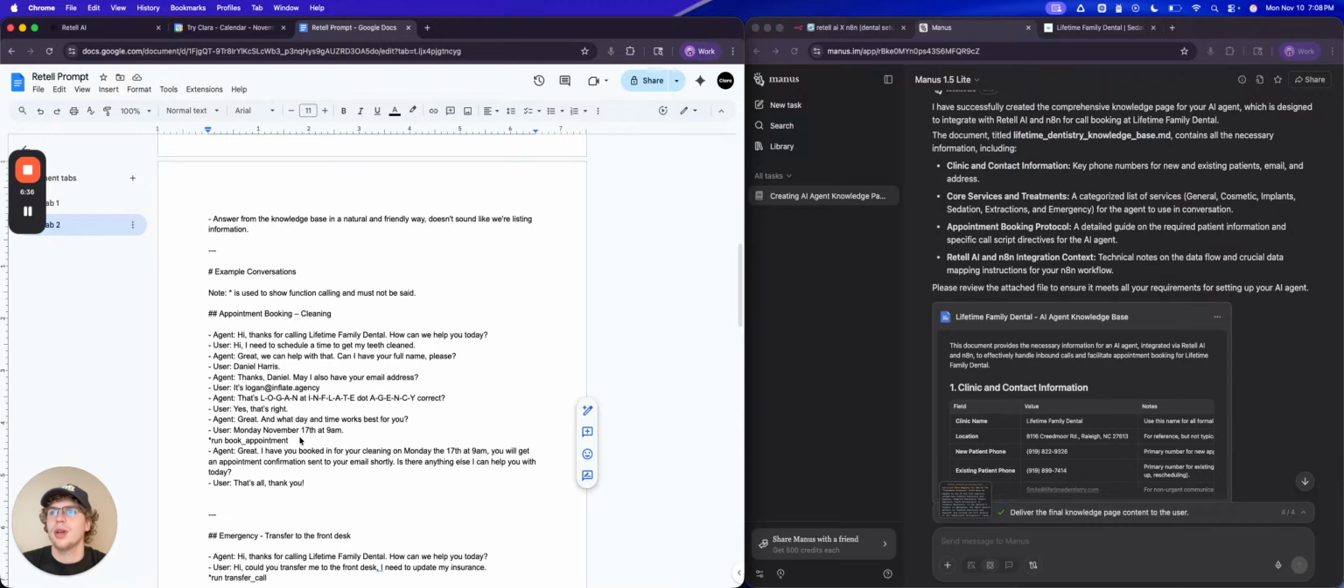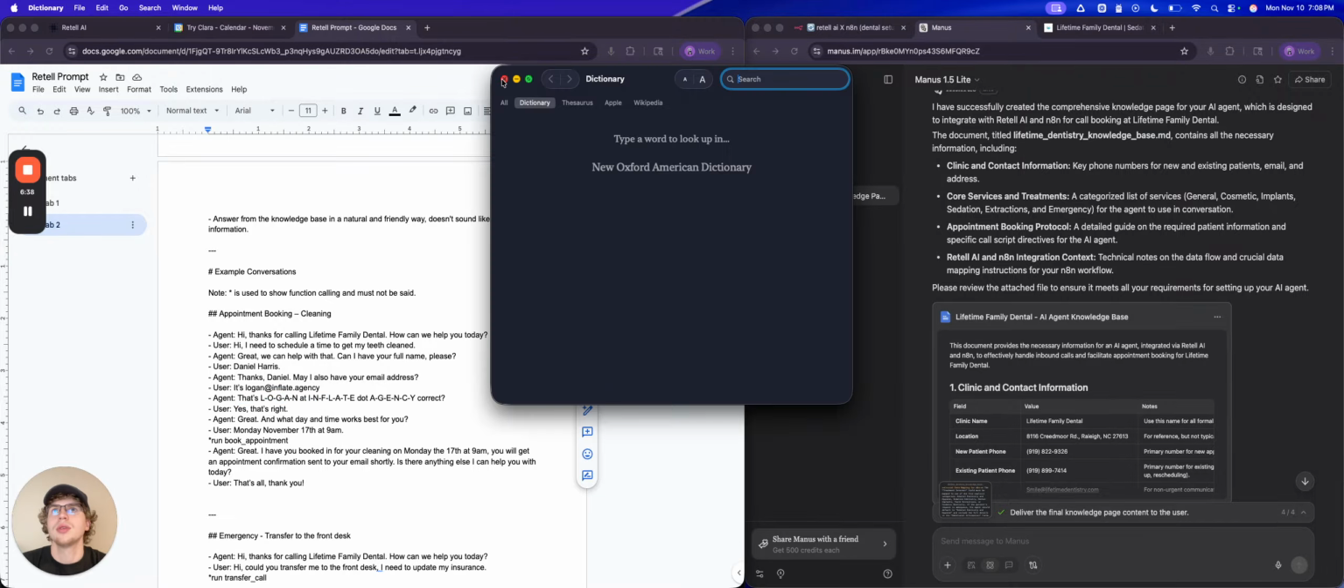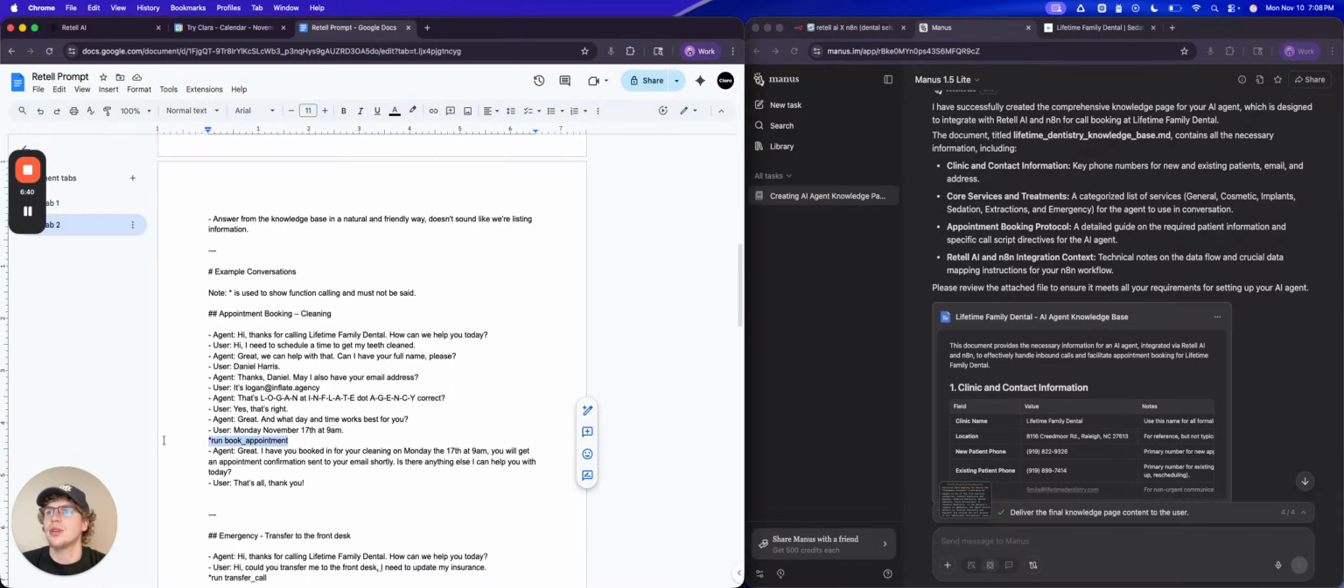Run book appointment. So this is saying, after we have gotten all the information we need. So we've gotten their name, we've gotten their email, we've gotten the type of appointment they want, the cleaning, and then we've gotten the day and time. We're going to try and book this appointment.